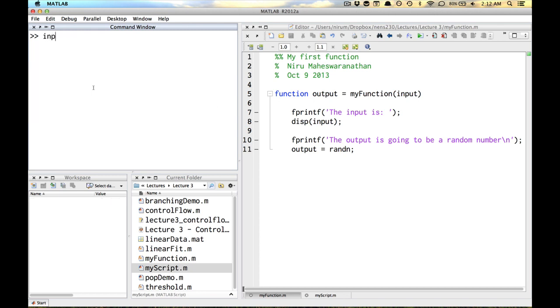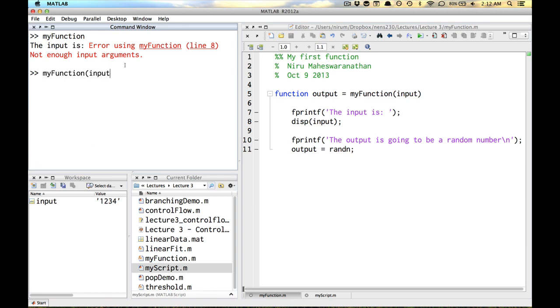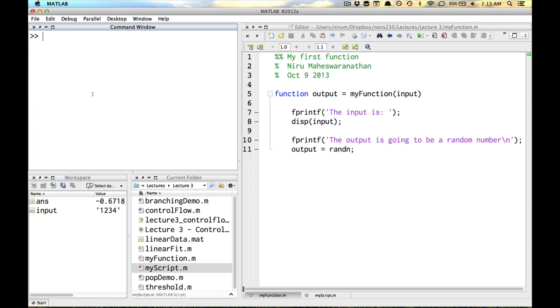So to show you that, let's say I have an input here which is 1, 2, 3, 4, just a string, and I say my function, right? What's going to happen is it's going to say not enough input arguments, even though the input exists in my workspace. In order for my function to see that input, I have to explicitly pass it to the function, right? And so when I give it to it in parentheses, it sees that information, right?